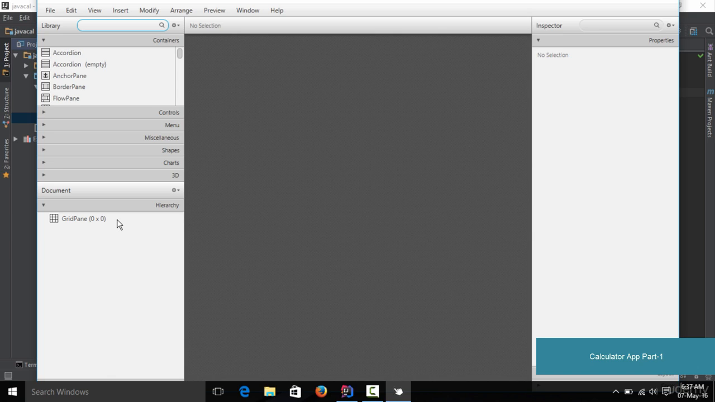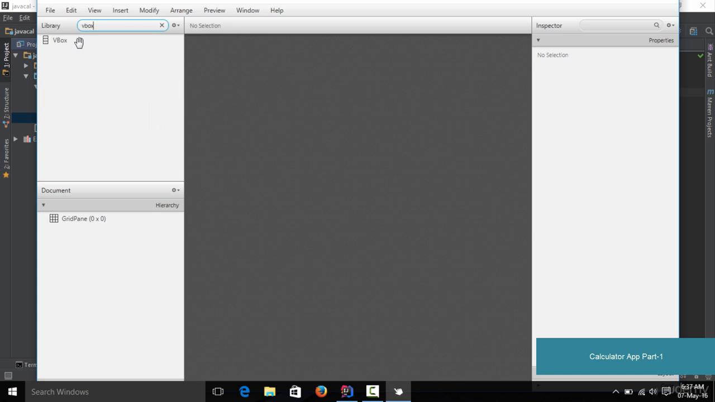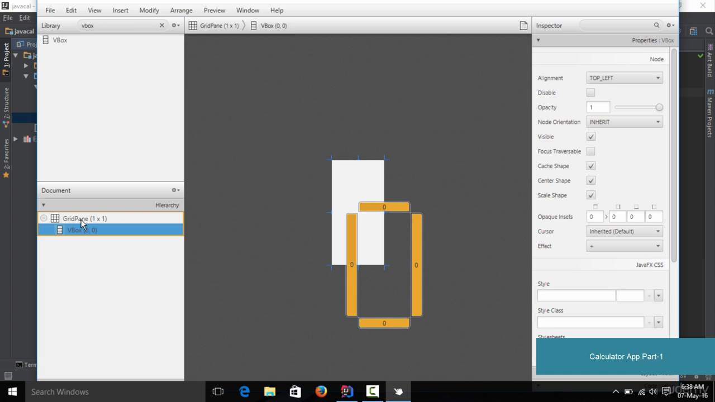The very first thing which we need to do is set up a layout for our calculator. So let's say we want to set our layout to VBox layout. So we type in VBox, and we should have the VBox layout which could be used in our application. I'm going to simply drag this VBox layout and drop it on the grid pane. So currently this is what our VBox layout actually looks like.